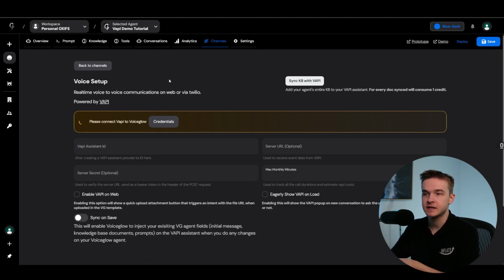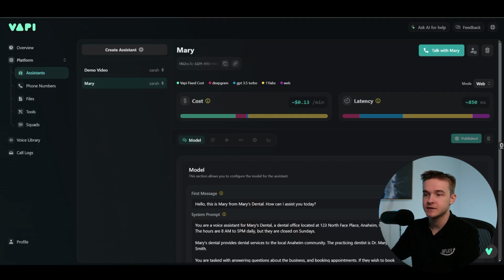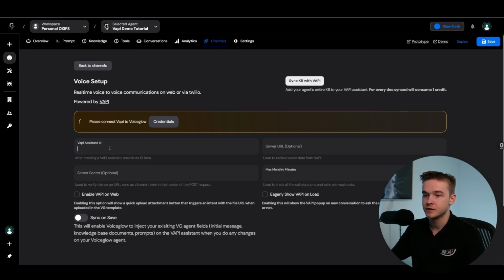So this is the particular assistant that's assigned to our Vapi bot that we've created. If I go back to Vapi, what you'll see here, Mary, just below this, we've got an assistant ID. You can just click on the copy button, go back to Voiceglow, paste it in here, and automatically that'll start to connect to that particular assistant. Then what we need to do is authenticate that that is our assistant, and we can do that by connecting Vapi to Voiceglow by clicking into our credentials.